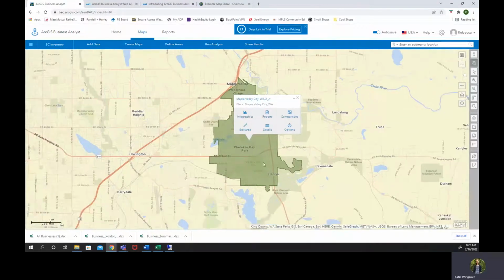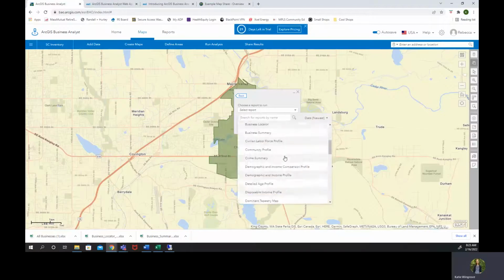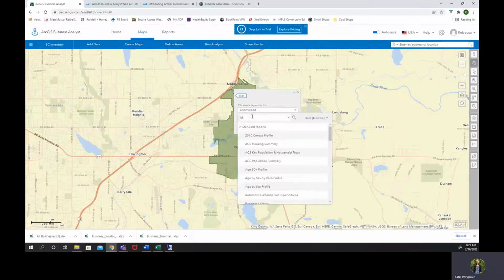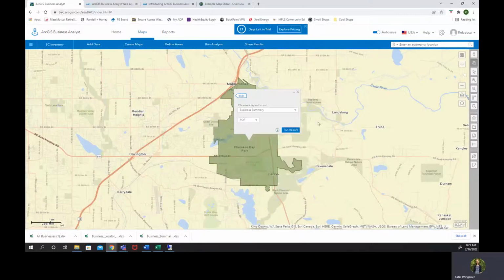I do want to show you the two standard report options available. If you click here and go to reports, it'll ask you what report to run. As you can see, there are a ton of options for different demographic reports and all sorts of stuff that we don't really need. If you type in business, your two options are going to be business locator and business summary. So if you click one of those, you can run it as a PDF or Excel file. You can hit run report and that will auto generate. And I'm going to go ahead and show you what that looks like.